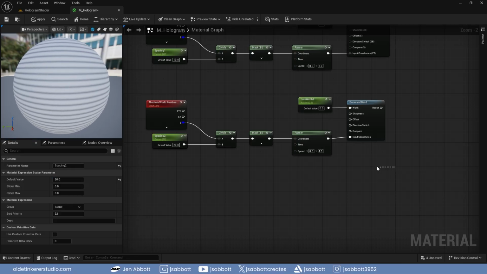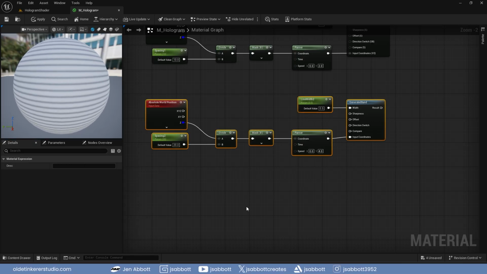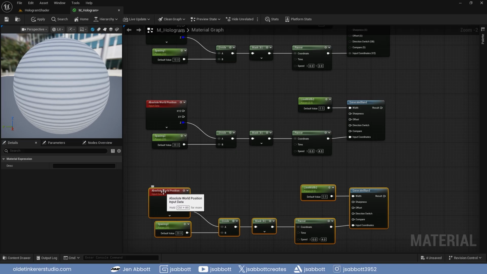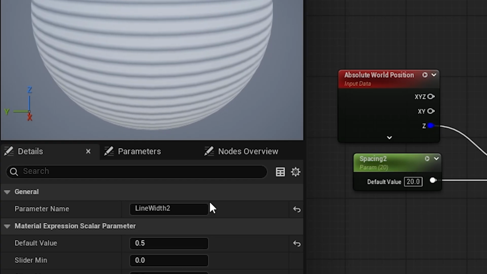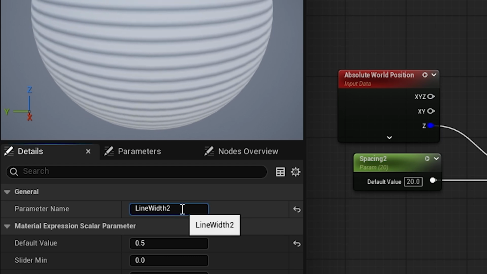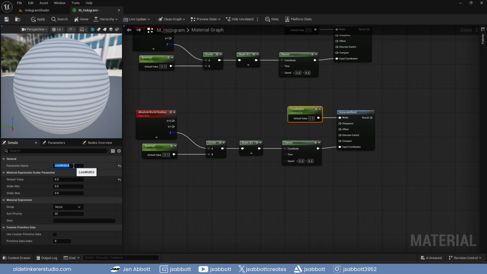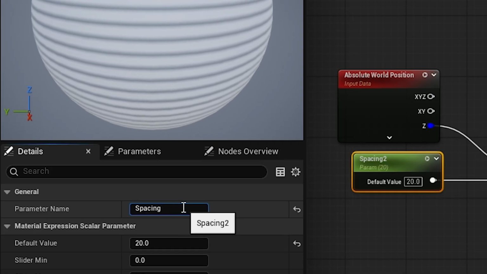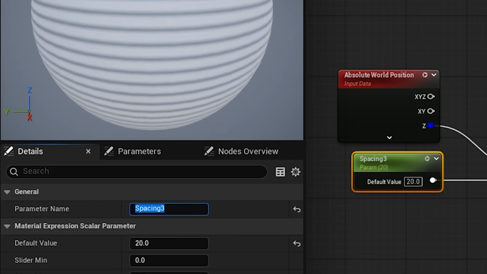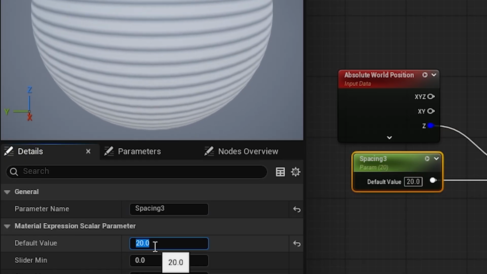Select all the nodes from the second band, Ctrl-C to copy, Ctrl-V to paste, and adjust the following parameters. Change the parameter name to line width 3. Change the spacing parameter's name to spacing 3. And change the default value to 1.